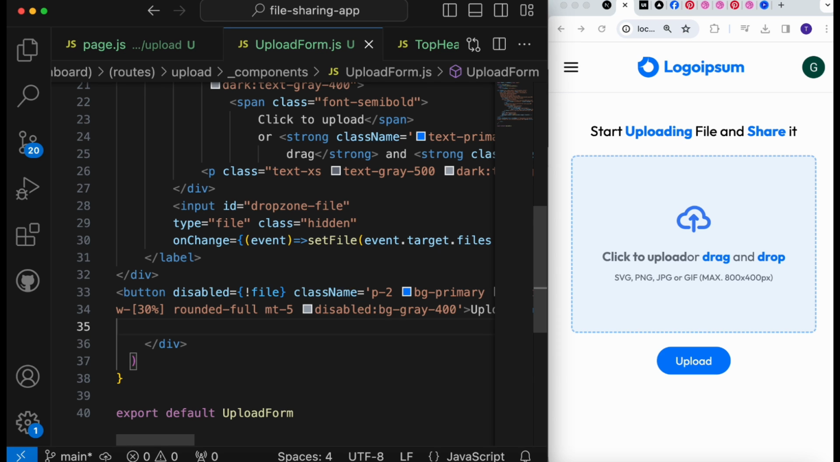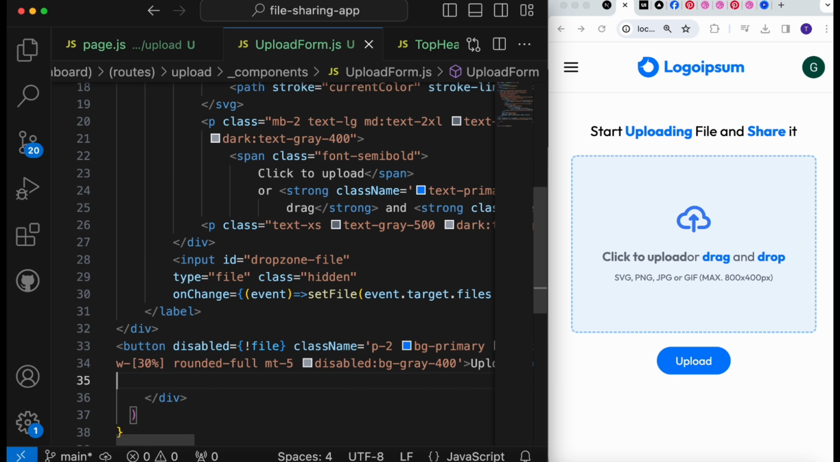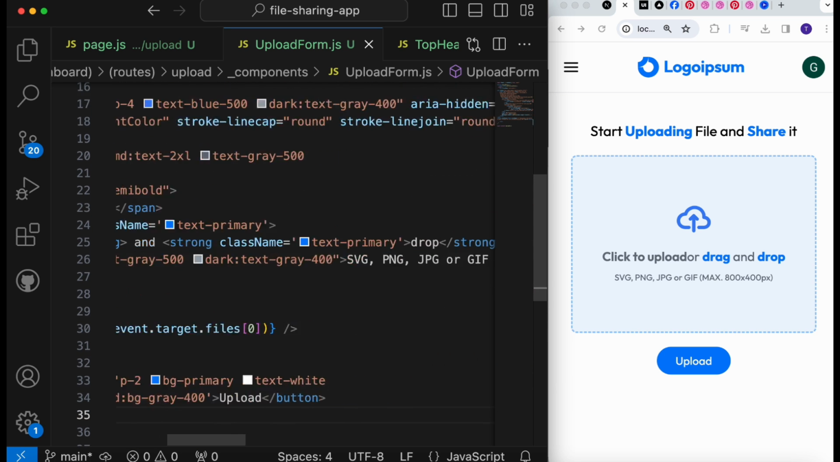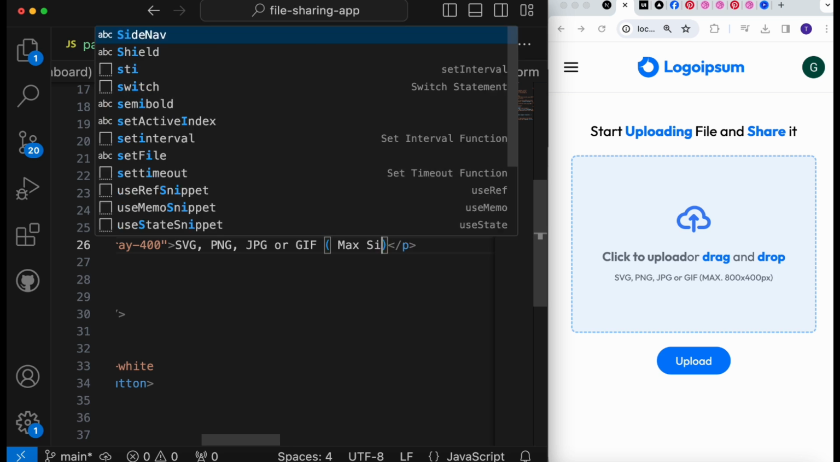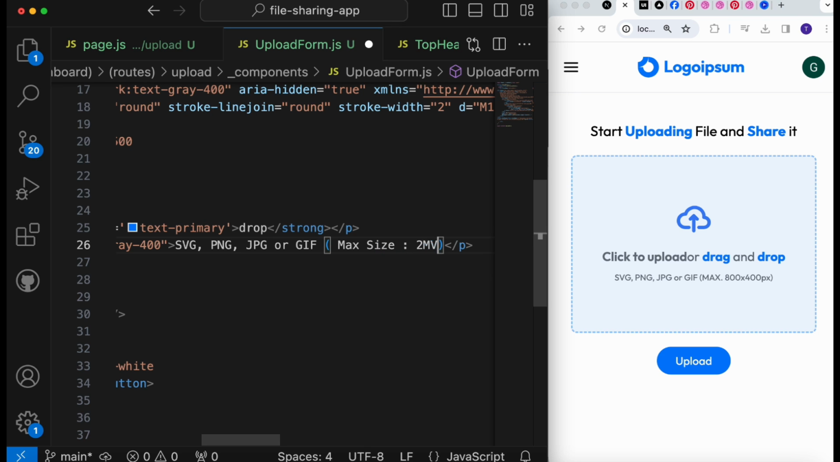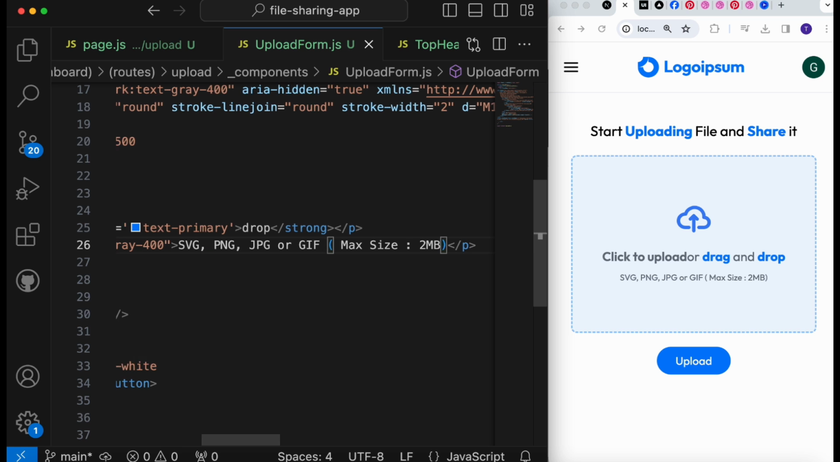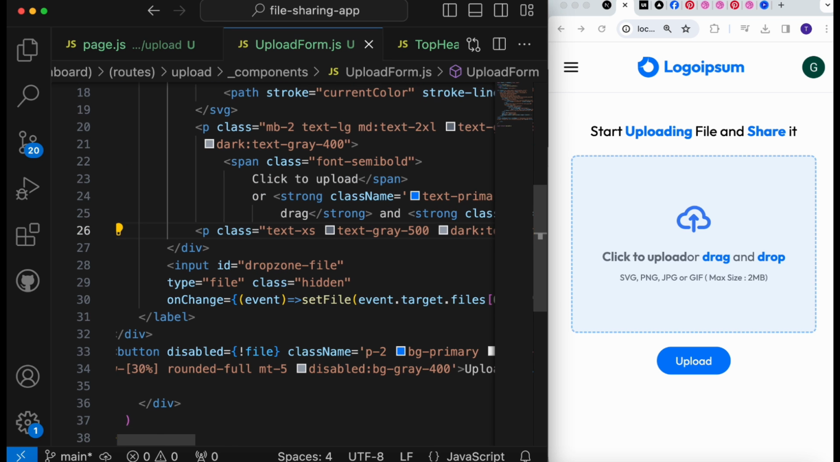Now also we need to take care of one thing. Once the user uploads the file, we have to check the size of the file. Right now we will just make sure that the file size is 2 MB. So I will update it here for visual purposes: max size 2 MB. So we will enable the user to upload only a maximum size of 2 MB, for testing purposes.